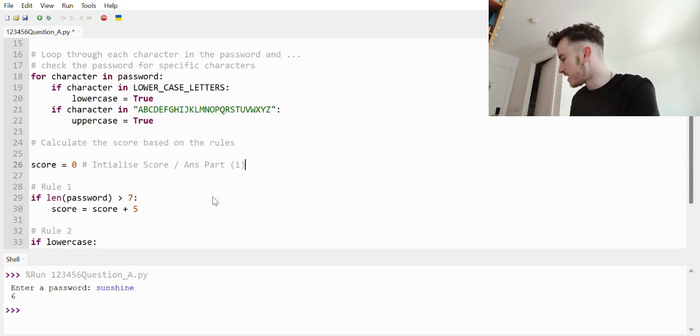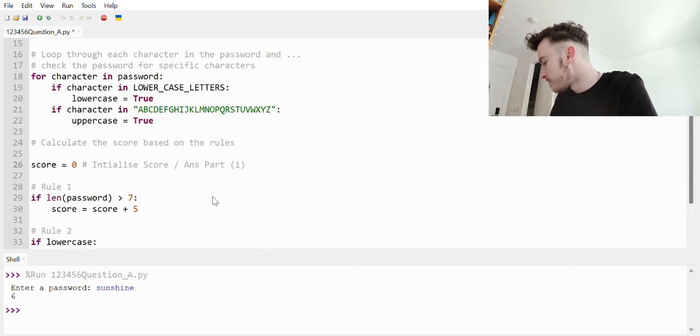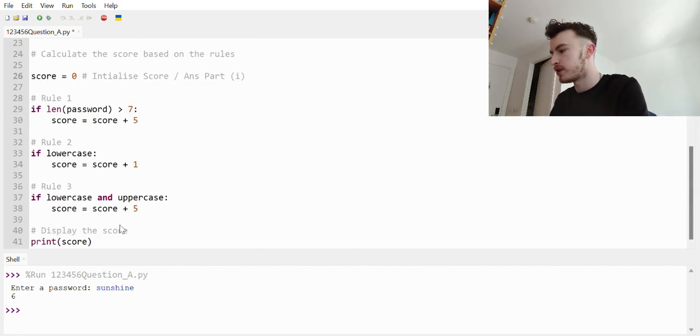Part 2 then says amend the program so that it displays 2 lines of output as follows. The first line will display the word password, followed by the password that was entered by the user. And the second line will display the word score, followed by the calculated score for that password. So first we're going to go down here to where it prints the score. I'll flag this as my answer to part 2.